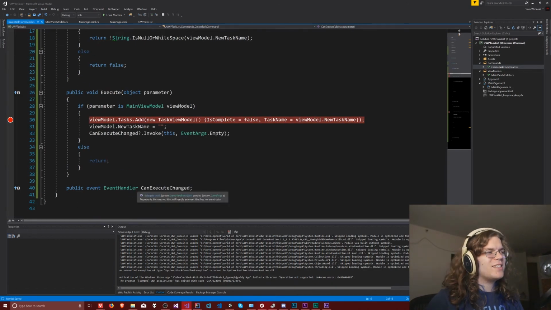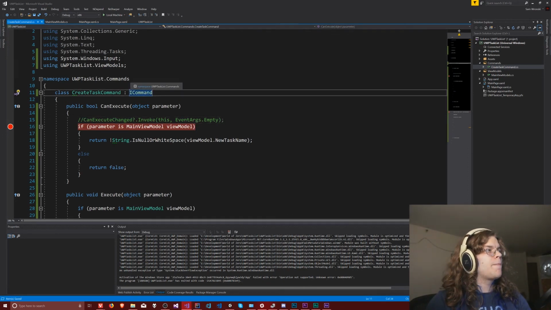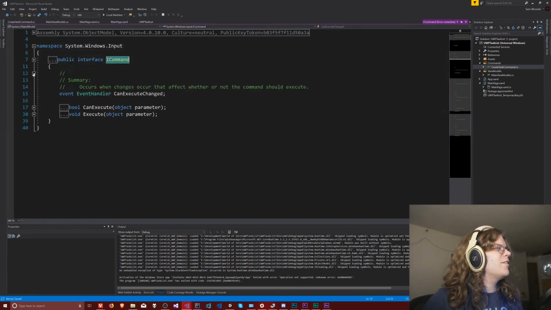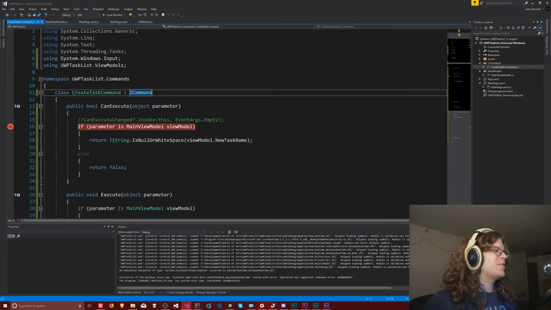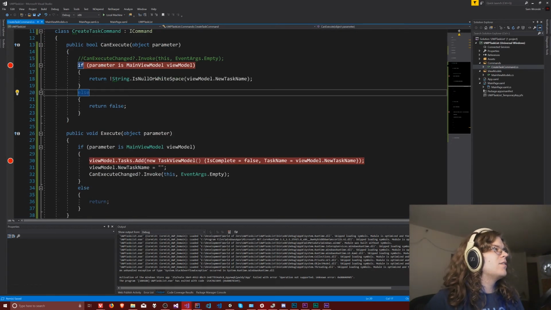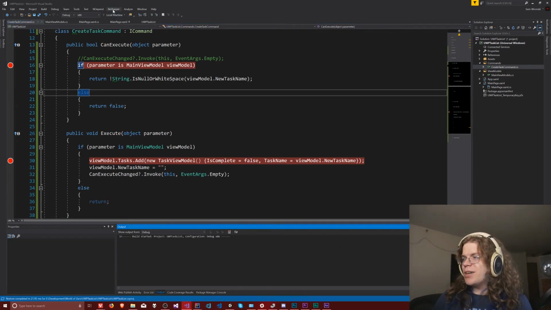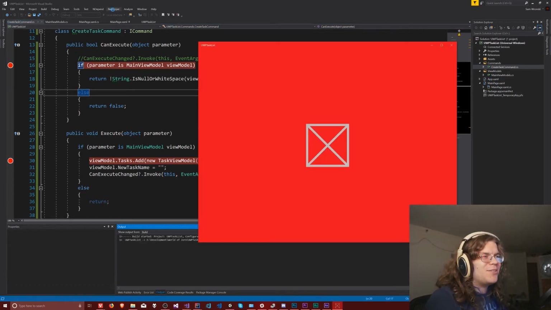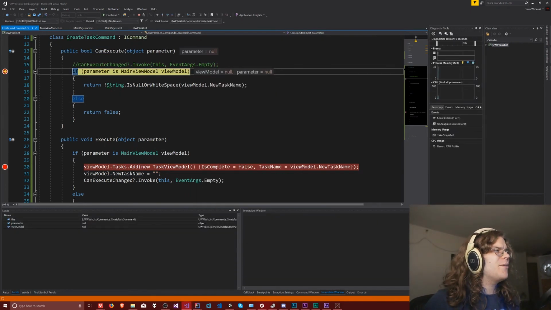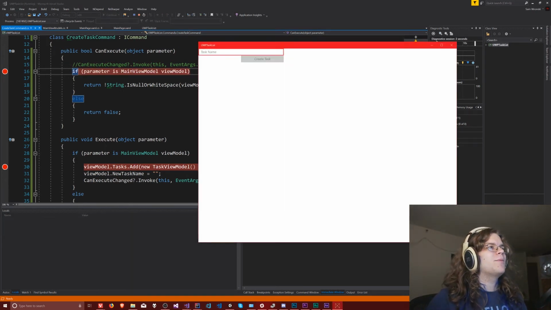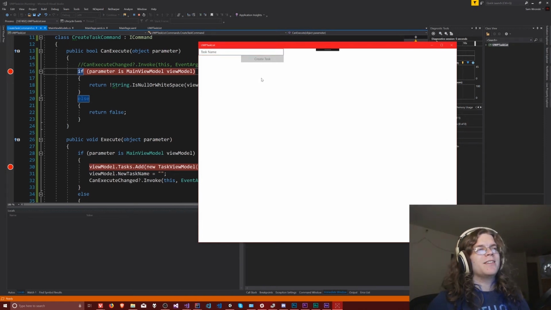Pretty sure. Actually, there's an easier way to figure out what's going on here. There's an event handler that occurs when changes occur that affect whether or not the command should execute. I don't think we need that. I'm like 95% sure. I think we just need it in execute, but I could be wrong. We're going to try it without and see what happens, because I don't know. So there we go. No Stack Overflow. That's progress. So our parameter is null, and that's because we didn't set a parameter. So that just went to false, and now our button is grayed out.